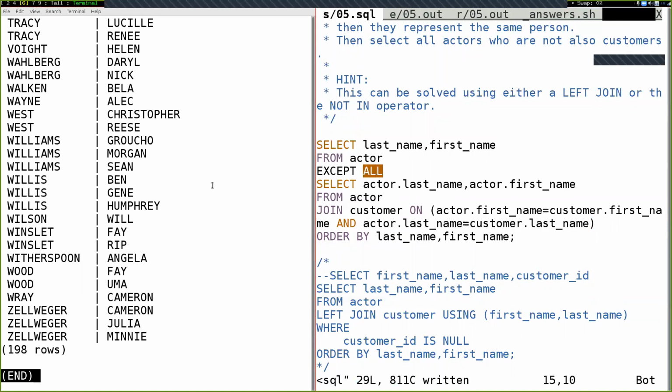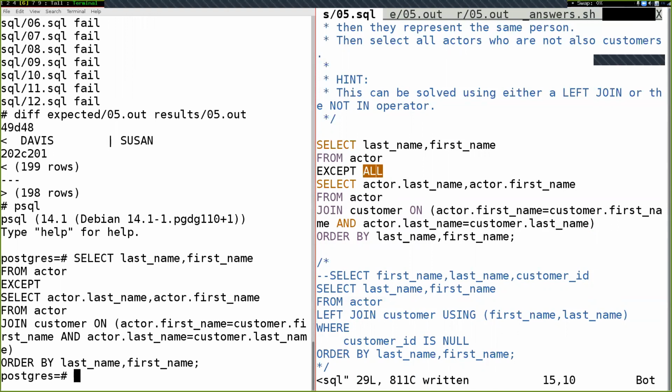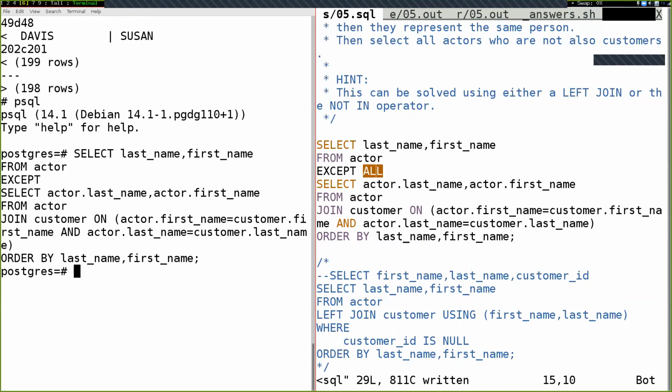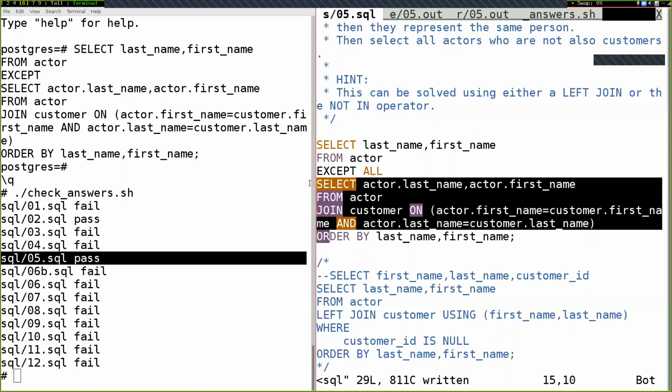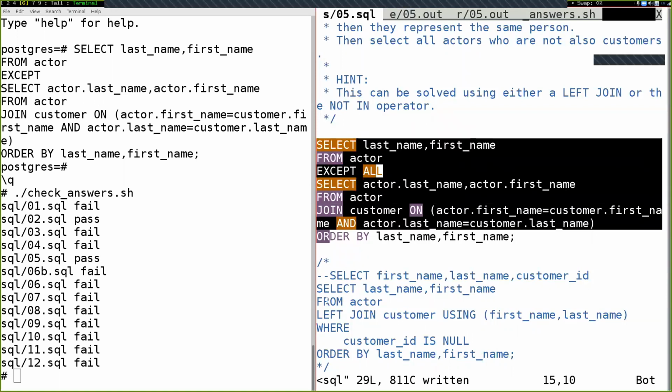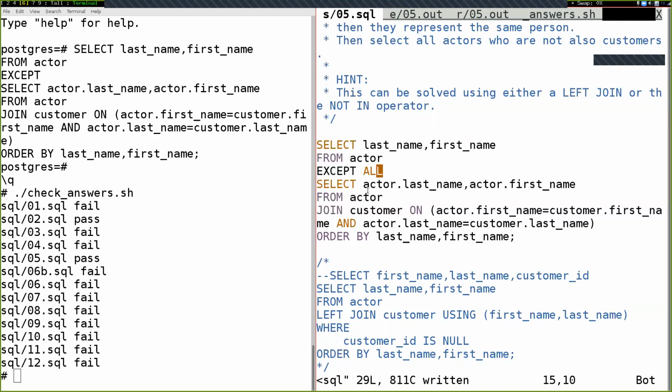Escape :W, over here Q, get out of the pager, up arrow, oh, still in psql right here, Control D to get out of psql, Control R, / check answers. The / was enough to take me back to check answers, hit enter. And now once again, we're passing on problem number 5 right here. So now this is actually a correct solution equivalent to what we have down below.